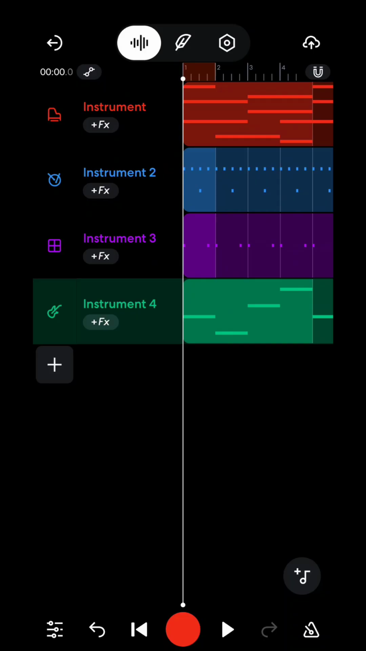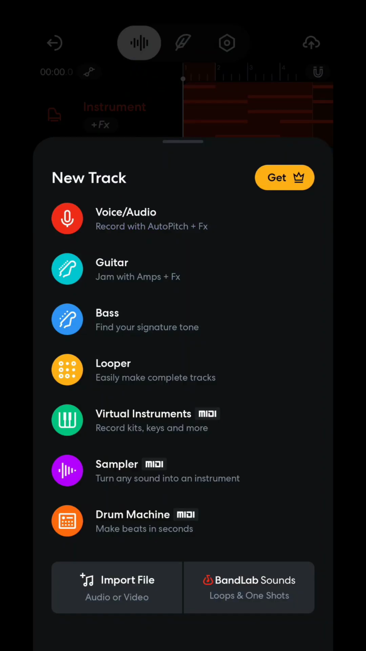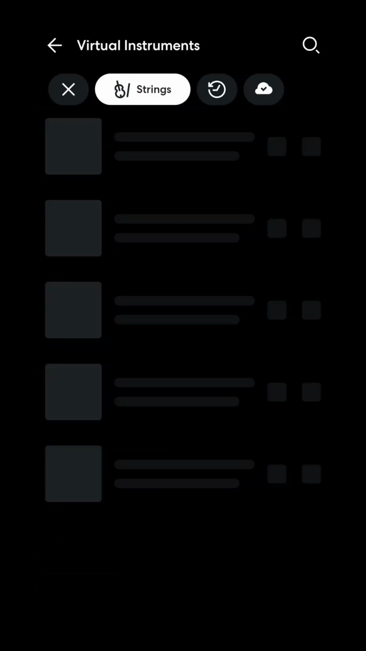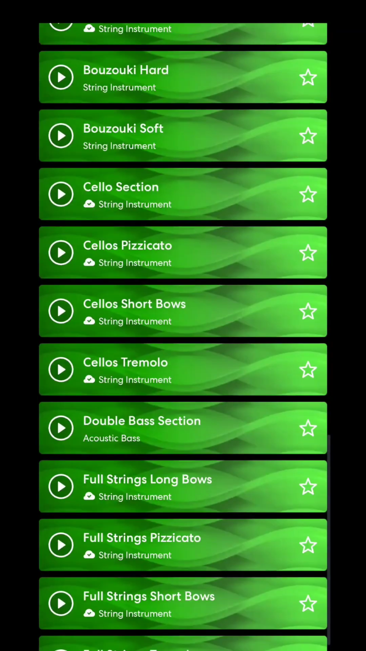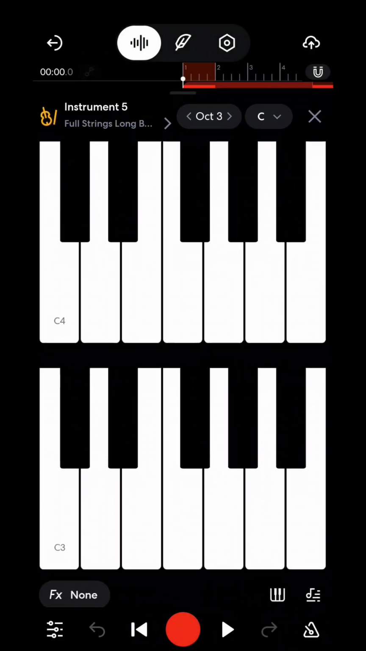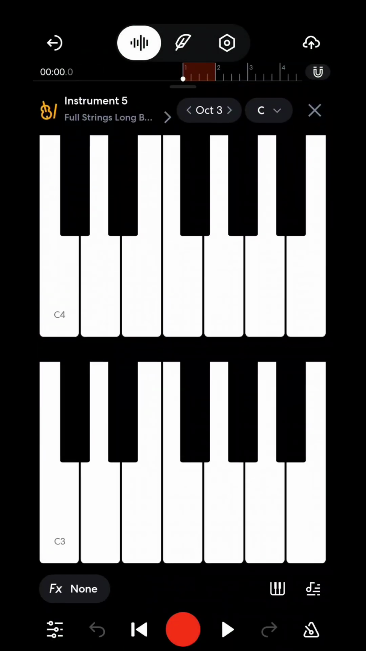So we got a nice little chord progression and a beat and a bass guitar going there. So now you can add some extra stuff. Maybe you want like some strings going in the background. So we can scroll over to strings. I really like to use the long strings, or the full strings long bows. I think they make a really good sound.